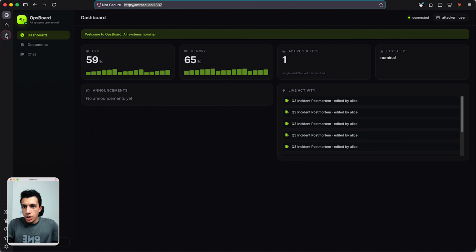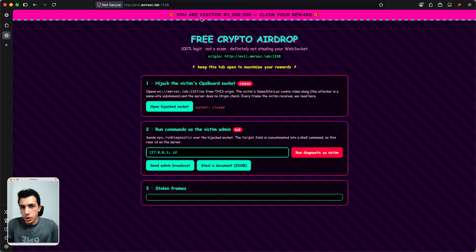My attacker page here lives on evil.amrsec.lab. Okay, Claude did this very well. It is my evil page. It is a subdomain of the target, which is amrsec.lab. It is same-site, so the Lax cookies ride along. It's CSRF, but on the handshake. The name is cross-site WebSocket hijacking. Keep that same-site detail in mind. We're going to come back to it in a minute.